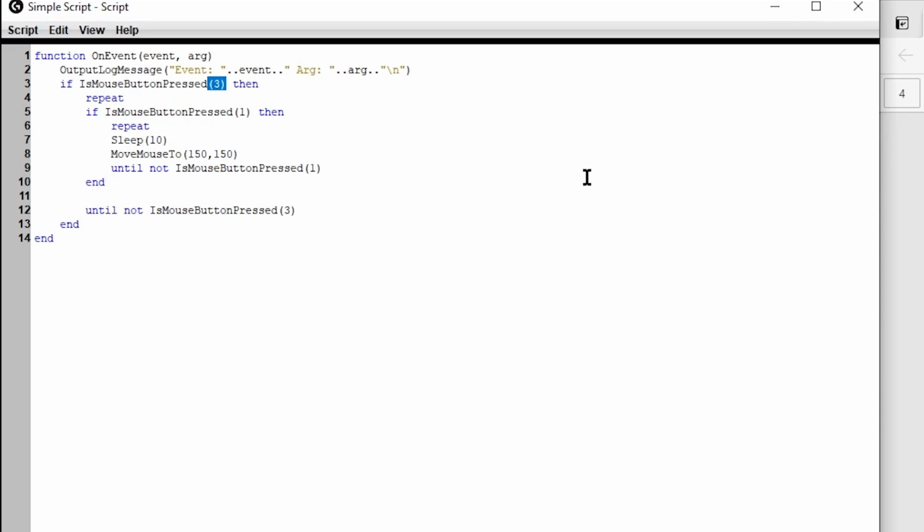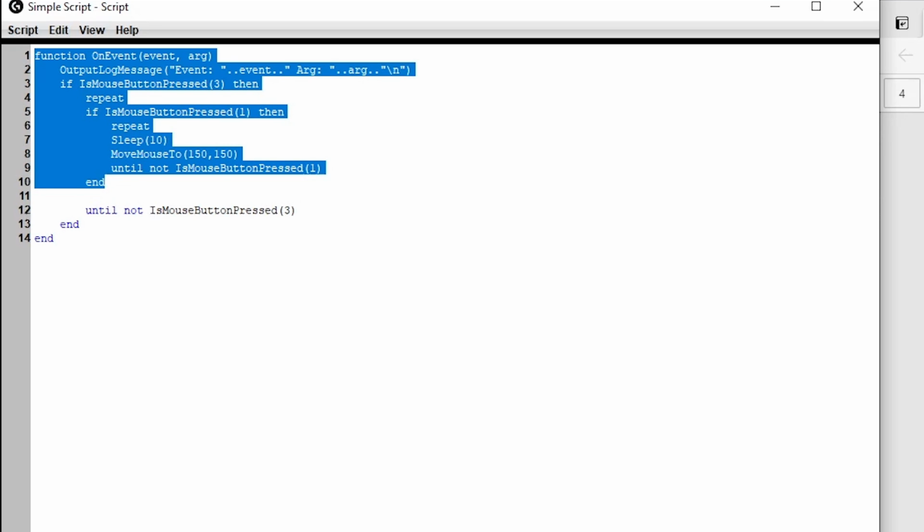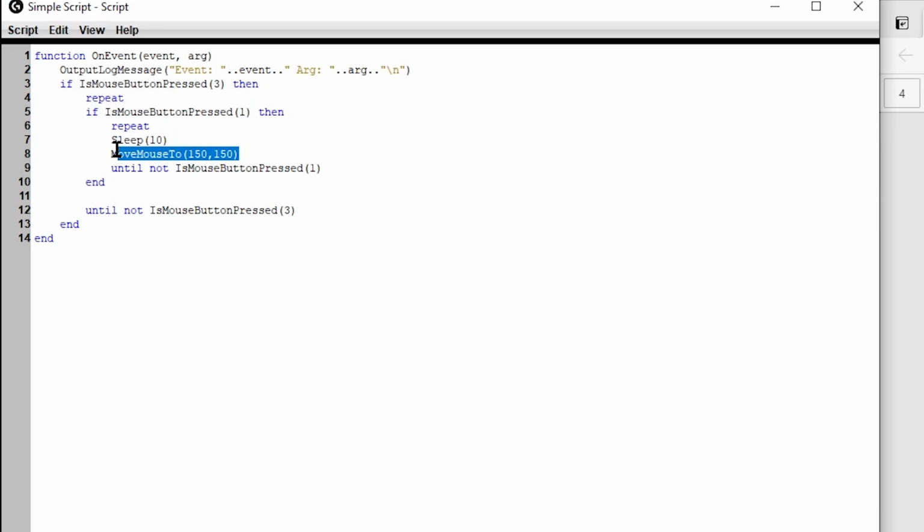If I press 3 right now, nothing's happening. If I press 1, it goes. Okay. It moves my mouse to that position. Now you don't want that, right? If you want to make a simple recoil, what you want is for it to actually move your mouse relative to where you are.